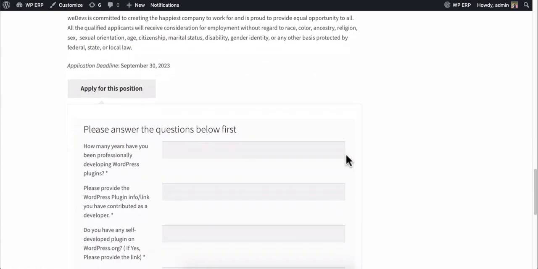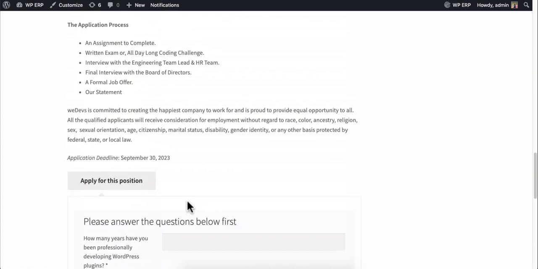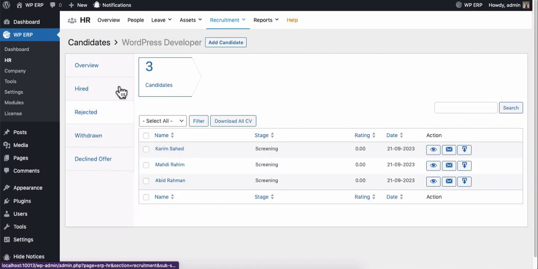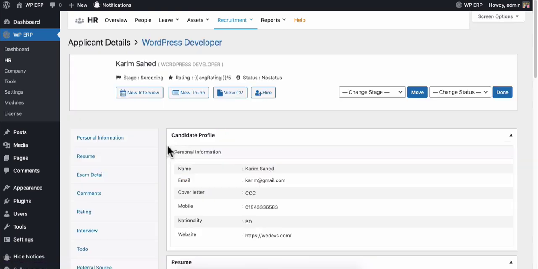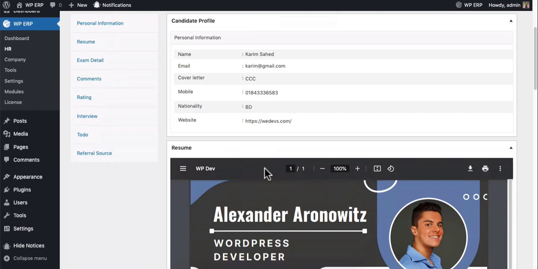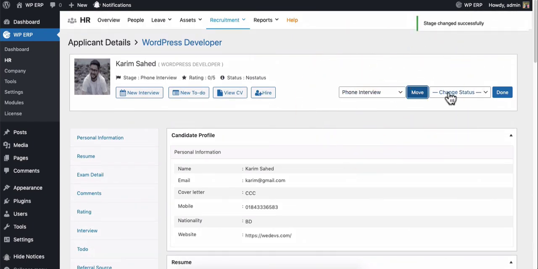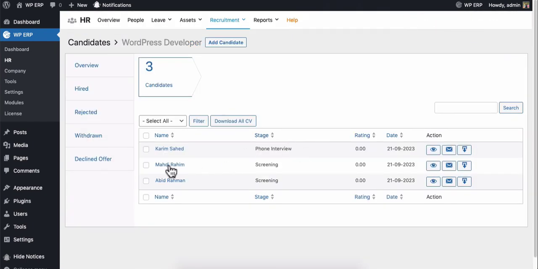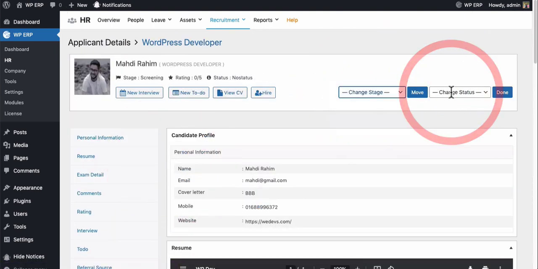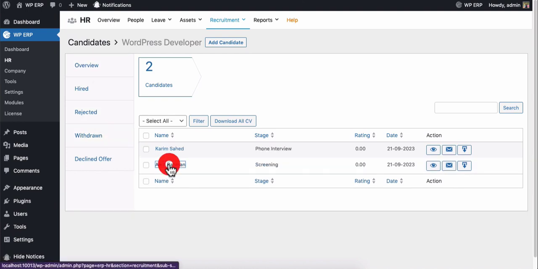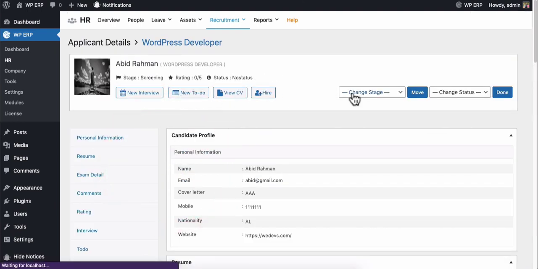Now let's see how you can manage the applications after the submission. You can see that 3 applicants applied for the job. Click on it and you can see their name. Select the first candidate and if you think he's fit for the initial interview, change the stage. On the other hand, you can reject the application from the same page. Now, choose a third candidate and change the stage from screening to face-to-face interview.